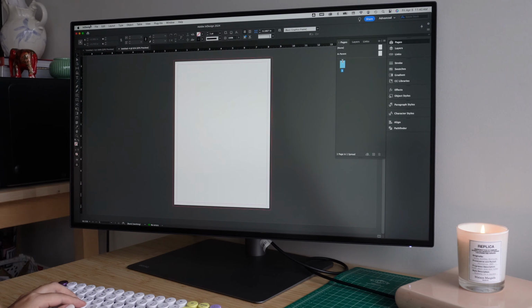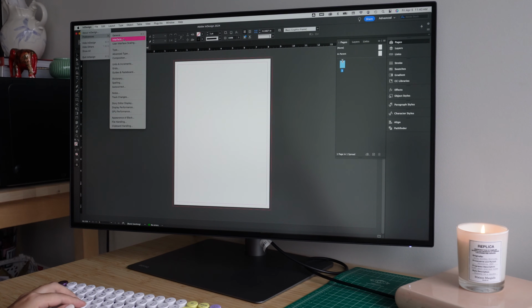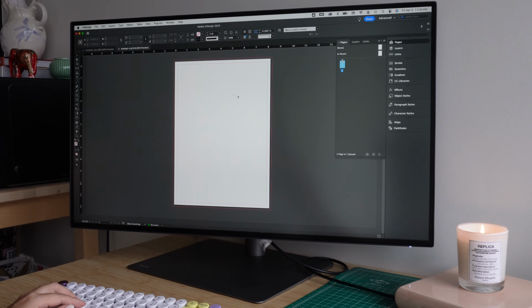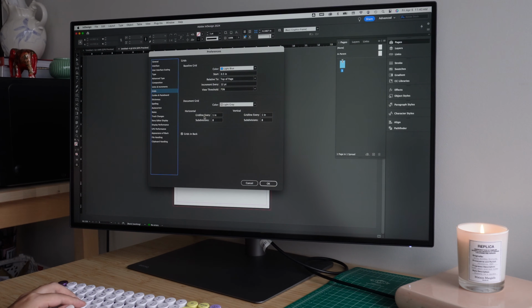Now, if you're wanting to set up a grid, all you have to do is click on InDesign and go into Grids. This is where you will set up your document grid. You can change the color, and you can change the spacing and what size you want for your grid. It's pretty self-explanatory, you just have to play around with it.